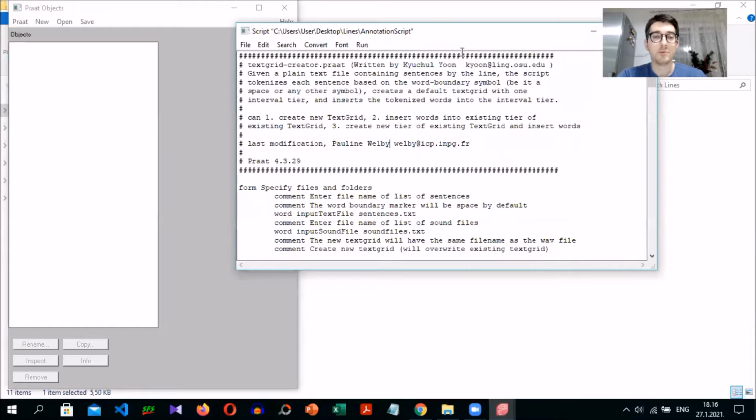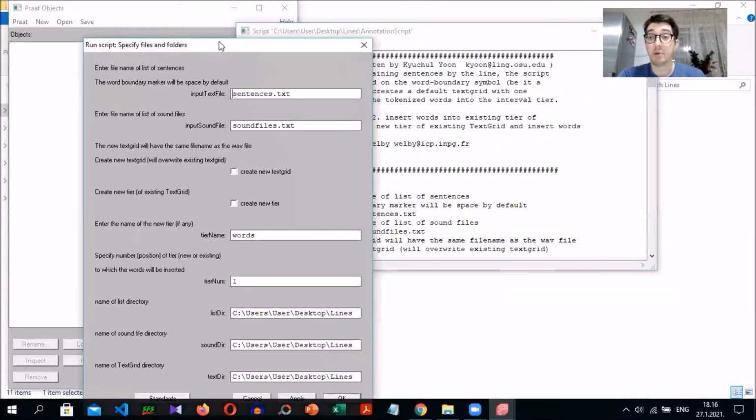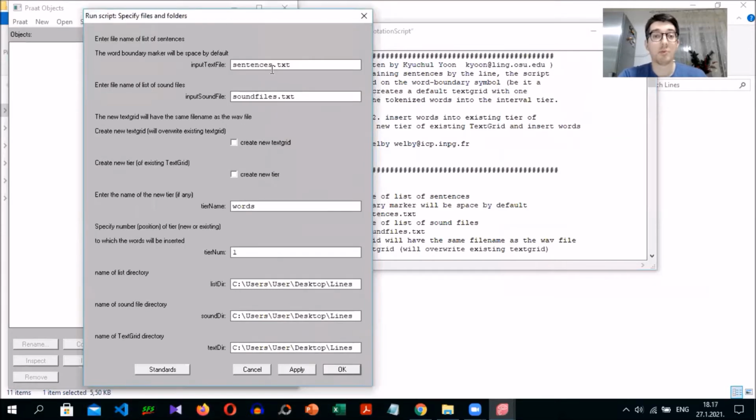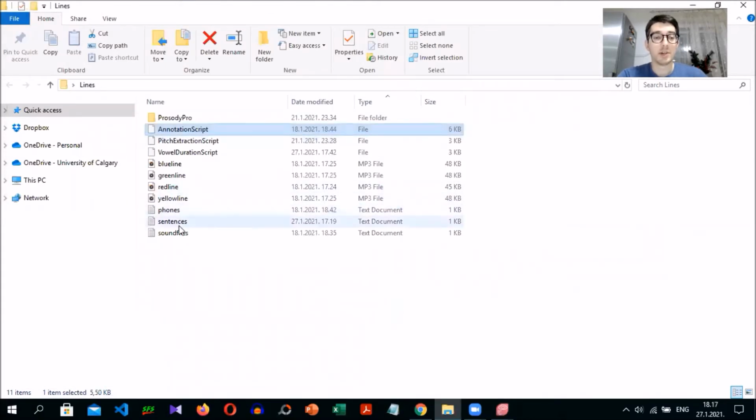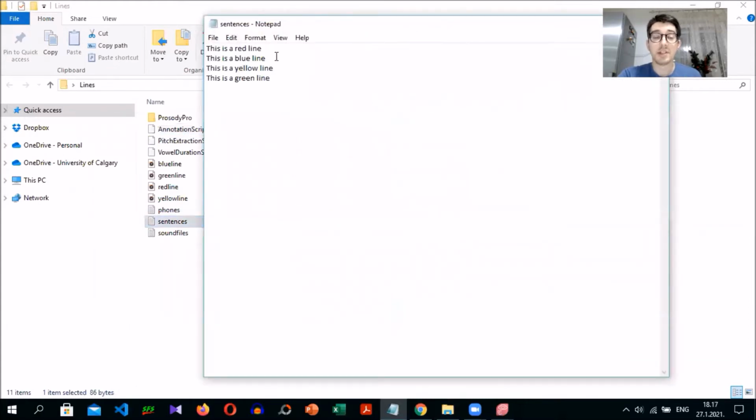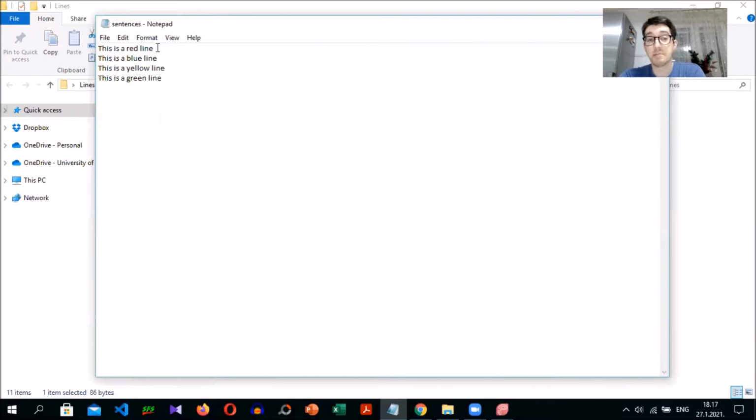So what we need to do now is click on Run, and a new window will pop up. This window is very important, and in this window we will insert the name of the text file. So for example, if you have an experiment in which you want to have your participants read certain sentences, I'm giving you an example of the sentences I made. Imagine that your participants are reading, this is a red line, this is a blue line, this is a yellow line, this is a gray line, and so on.